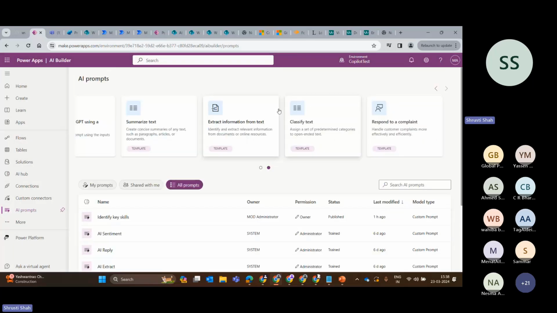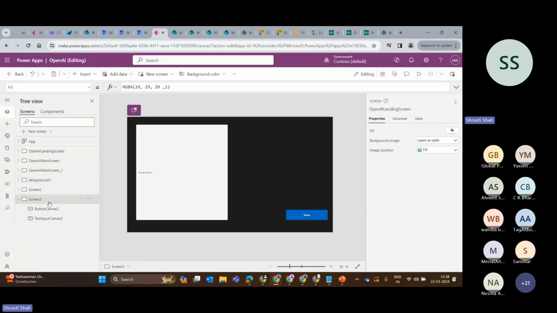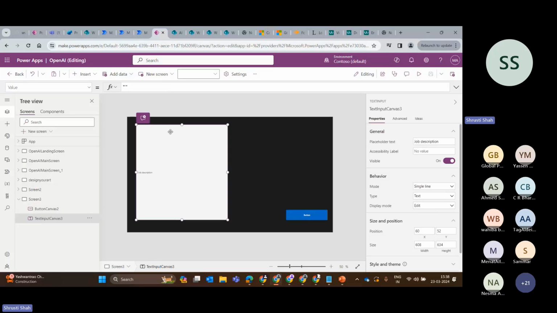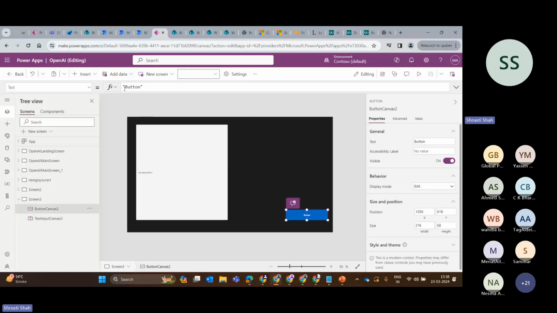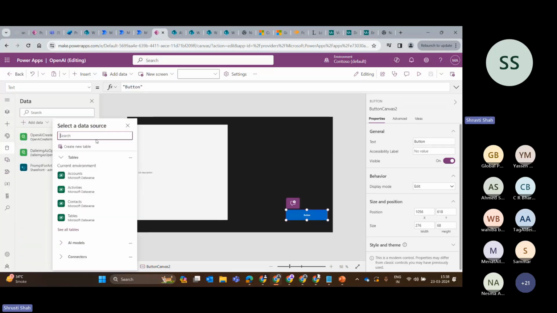Once you are done, we saw how we can use it in Power Automate. Now, how you can use it in Power Apps. So go to the Power App screen. I'm going to go to the built-in screen which I have. This is the input, take the input from your user. Probably this is the job description, same example. On the click of a button trigger, what you can do is go to the data section and add AI Builder.